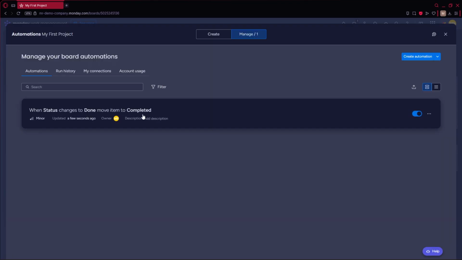To manage automations, go back to the Automate Center, then the Manage tab, where you can turn automations on or off, duplicate them, or delete them.